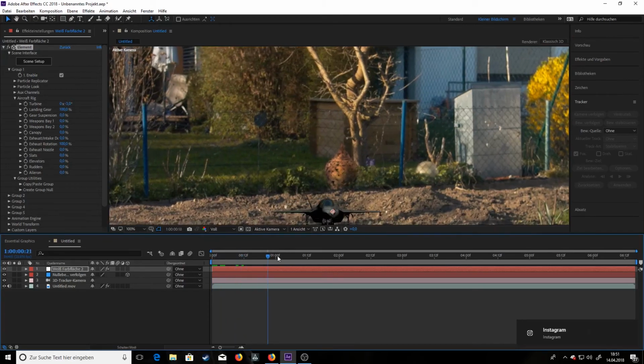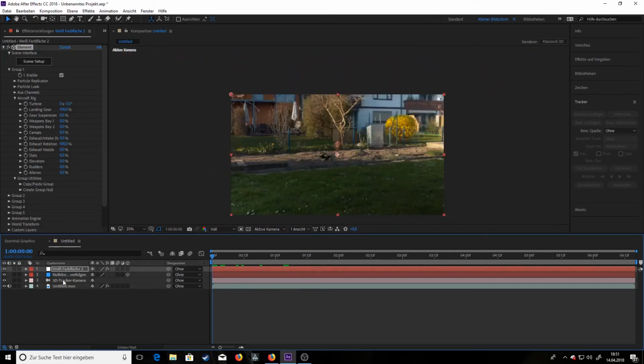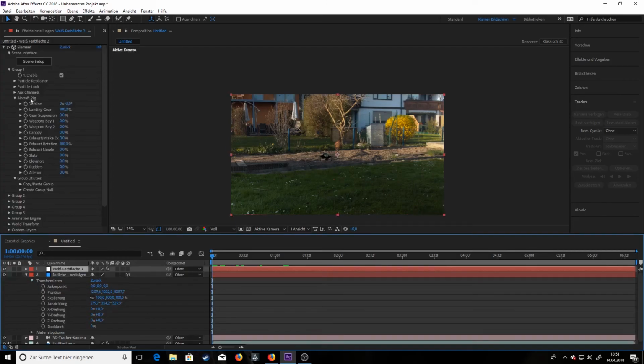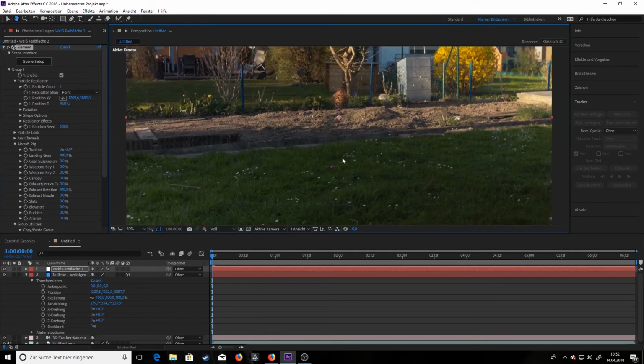So if we watch this, it's literally like flying right now. We don't want this. We go to our null, transform, position. Now, particle replicator, position XY, 1209.6. No, don't. I will make it a little bit better. Copy this, paste it here. Copy this, paste it here. Copy this, paste it here. So now we have our little jet down there.